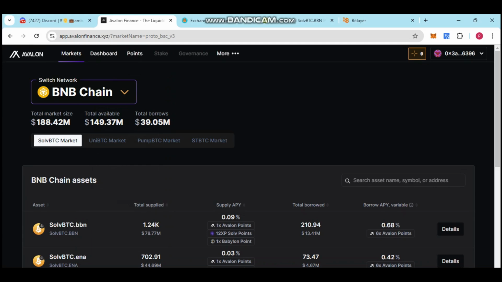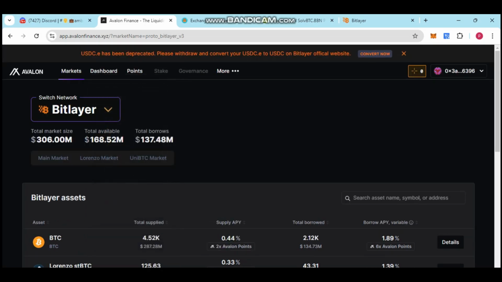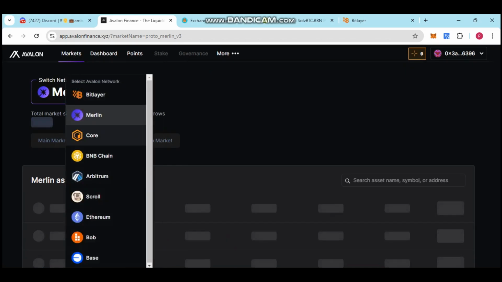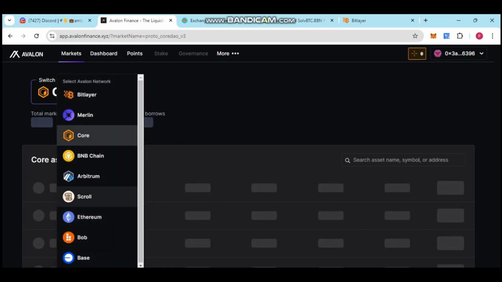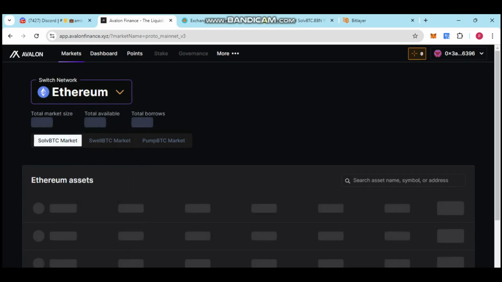So this is how you could borrow and lend on the Avalon chain network. I hope this video helps you understand how you could work on this. So note that each process is the same on each of these networks. You just need to know where you could get the tokens listed under these networks. So it still works with Merlin, it still works with Core, it still works with the Scroll network, the Ethereum network.